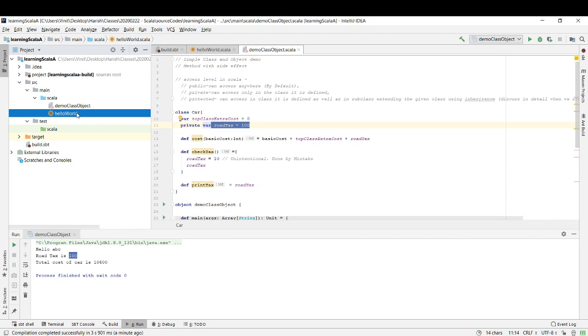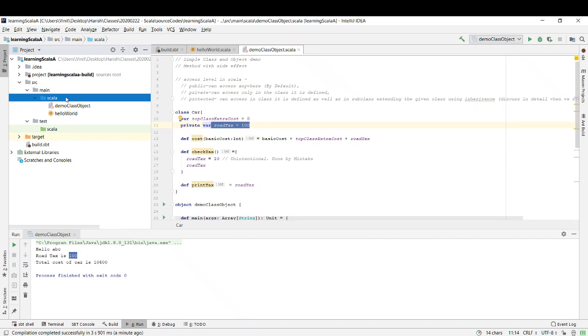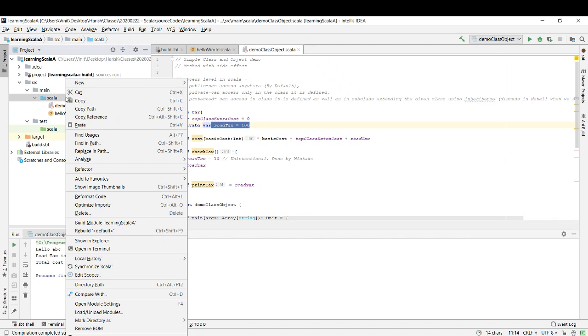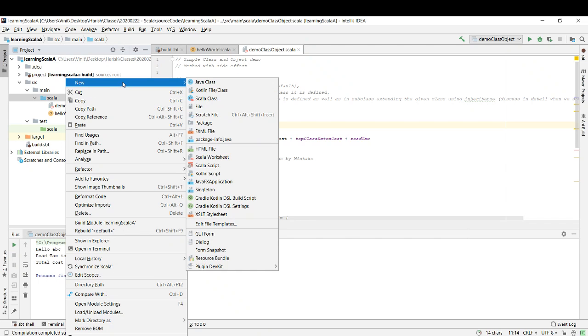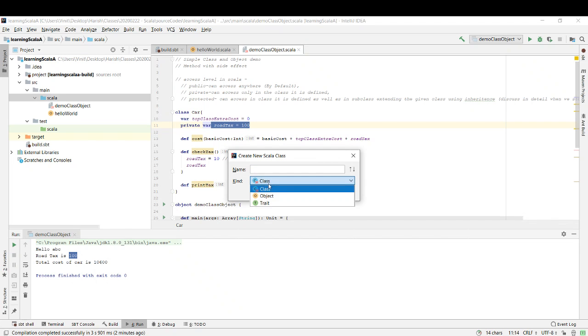Then let's see another way of writing the main class. Let's say I want to write another new program. How do I do it? Right click, then New, then Scala class, then object. Then I name it hello world variance. Maybe I will say main method.